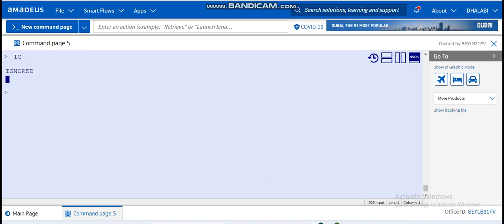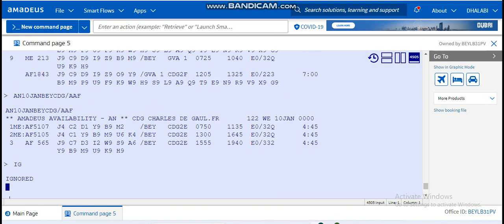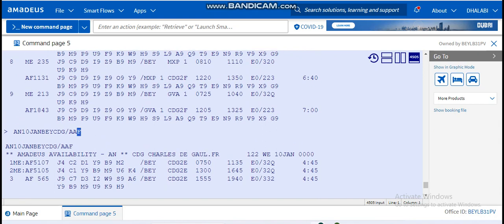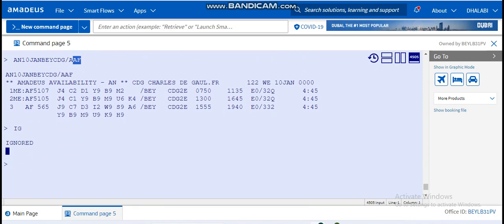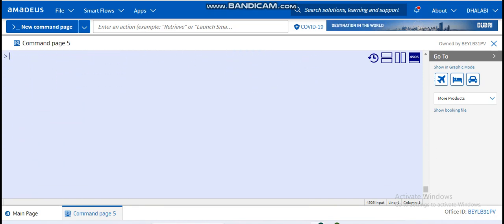Okay, so let's say the passenger needs to travel with Air France, and I don't know the code of the airline, because as we see, we didn't put Air France. The system won't take the entry if I write Air France. I should write the airline code. So in order to know the airline code, I should encode or decode.